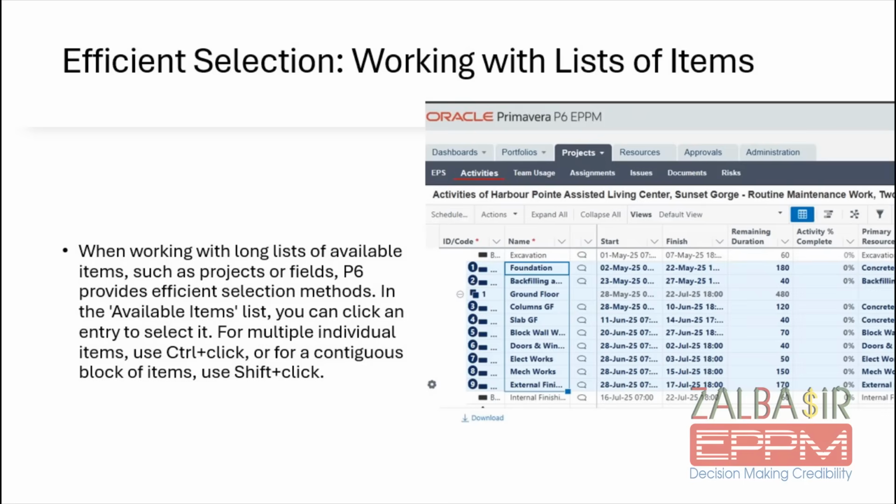When working with long lists of available items, such as projects or fields, P6 provides efficient selection methods. In the Available Items list, you can click an entry to select it. For multiple individual items, use Control-Click. Or for a contiguous block of items, use Shift-Click.